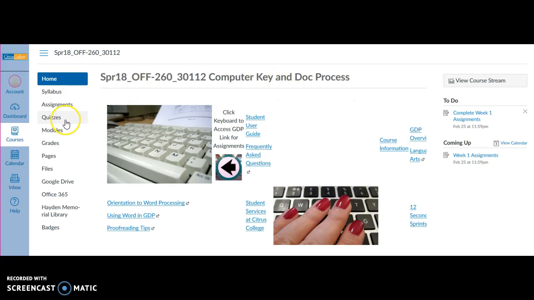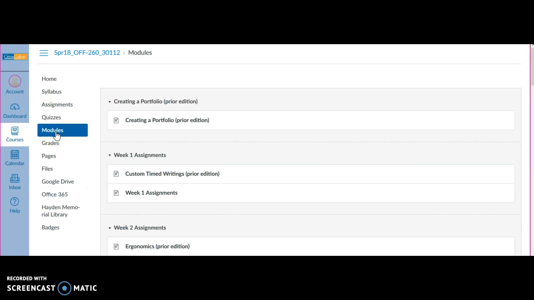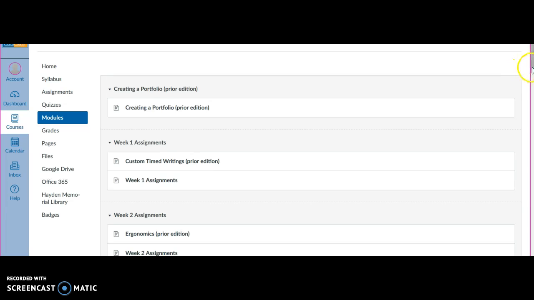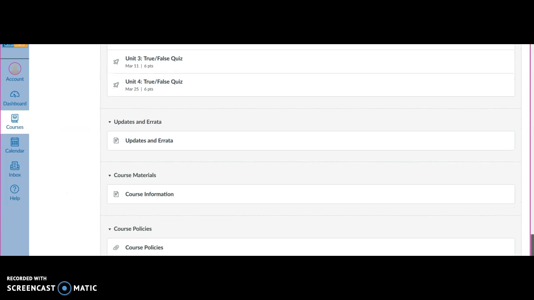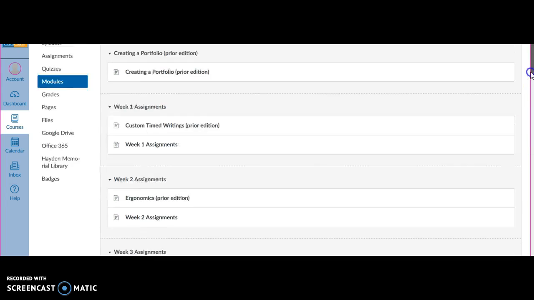So you have your quizzes here, and on your quizzes, those are the 4 quizzes you need to take. If you go to modules, this is where you could also go in and see information regarding all of the assignments. And so if you scroll down, each one of them are there, and any updates, course information, course policies, student services at Citrus College.